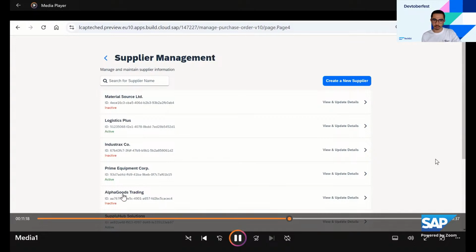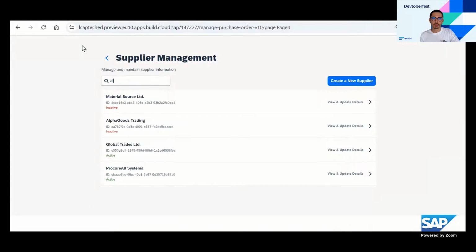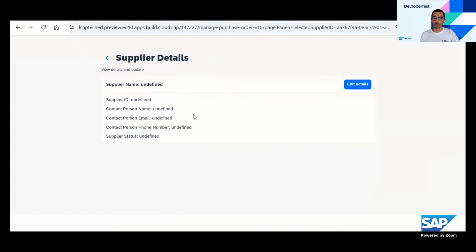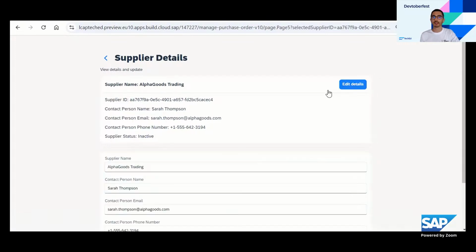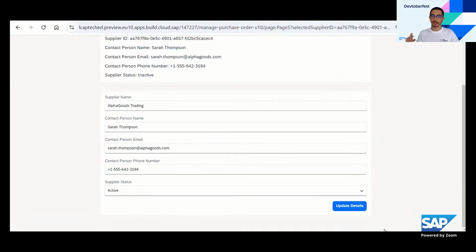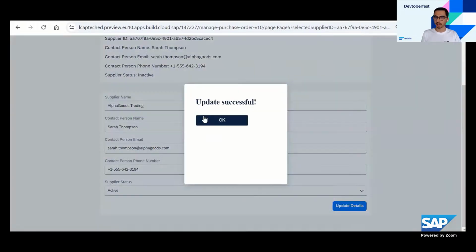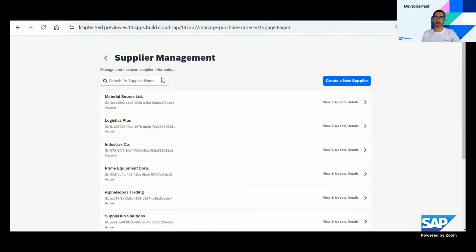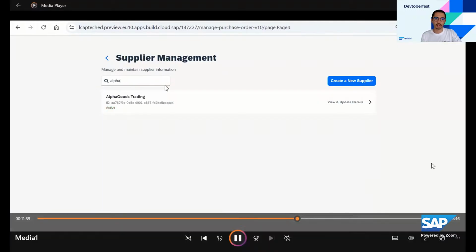But Carlos received the email for the supplier, Alpha Goods. So search for the supplier, find it, and then go to the edit details and go to the supplier status. We will have the drop down. We can select the active, update details, update is successful. And now let's go and check if we really have this. Okay, so Alpha Goods Trading is now an active supplier. This was the first part of the demo.